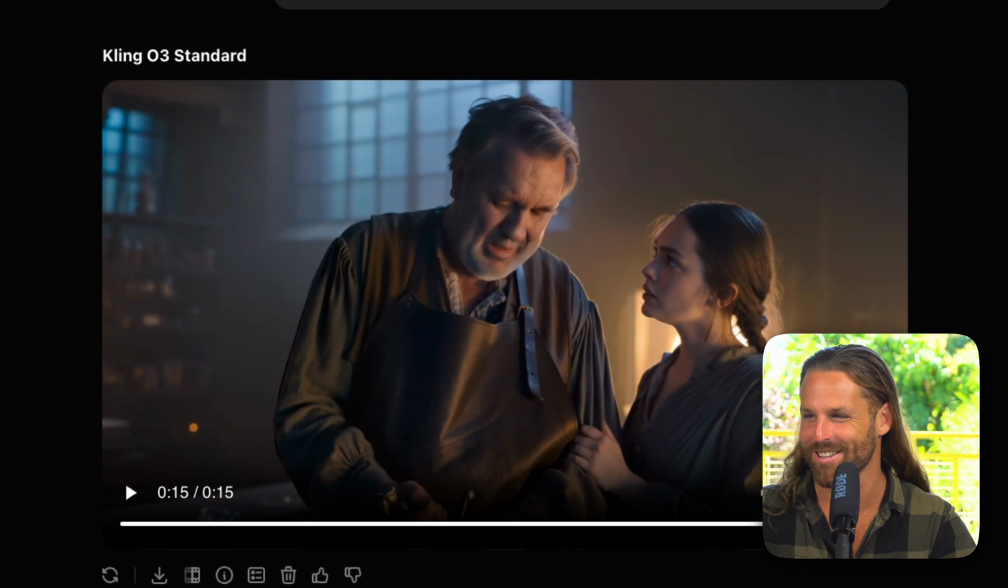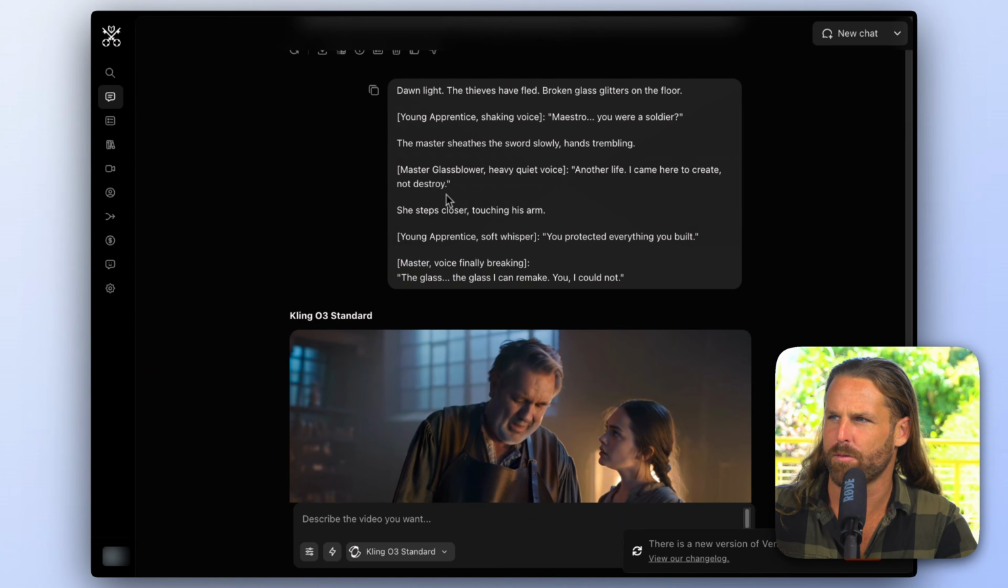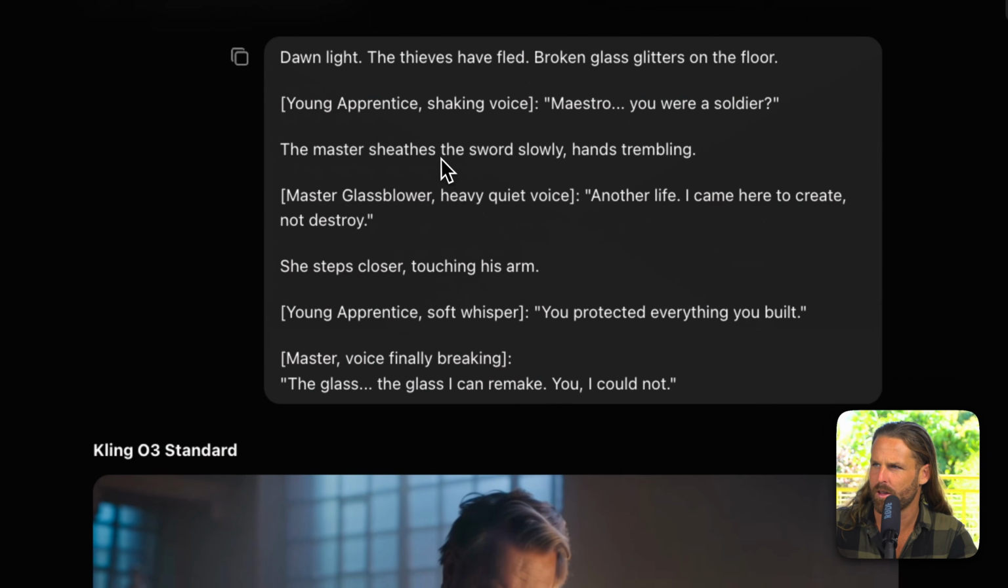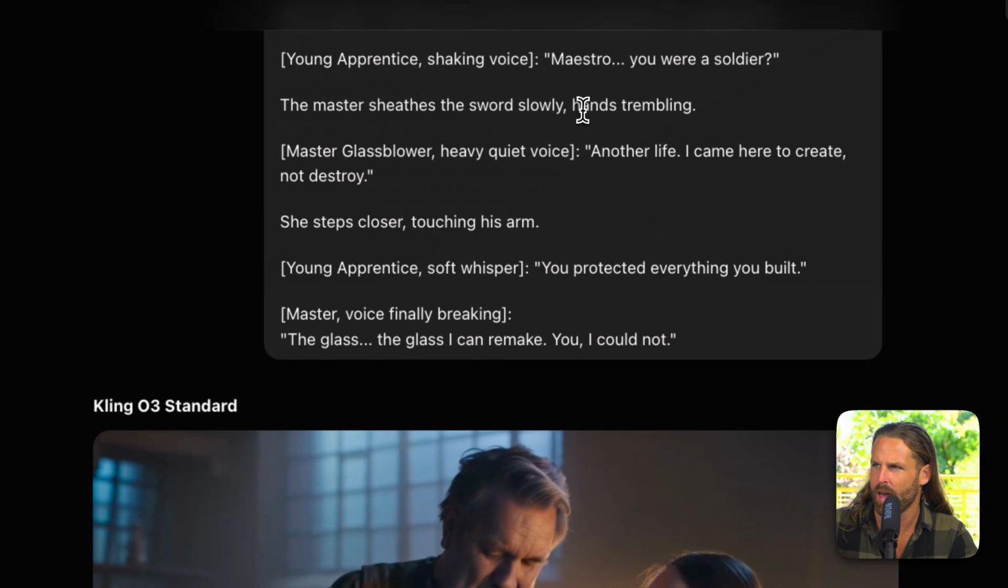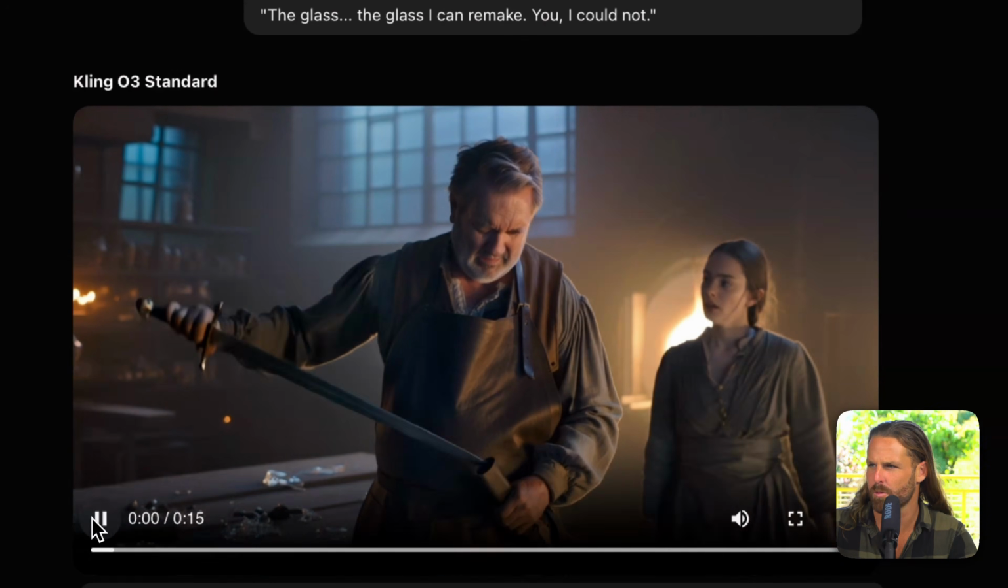Debatable. Just kidding. All right. Very powerful performance. Let's look at this. Shaking voice by the apprentice, hands trembling as he puts the sword away.